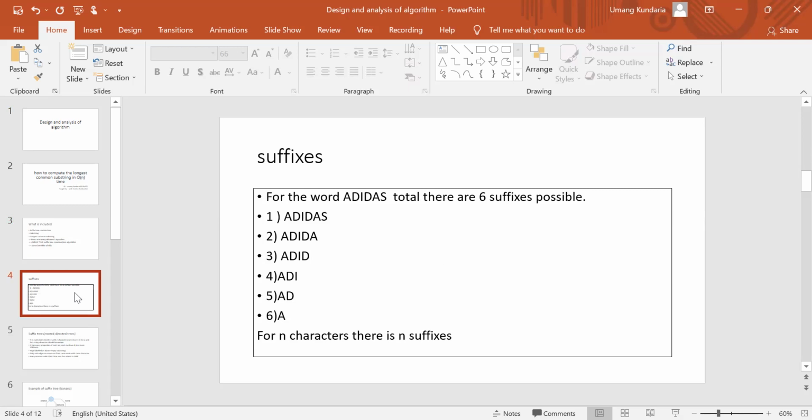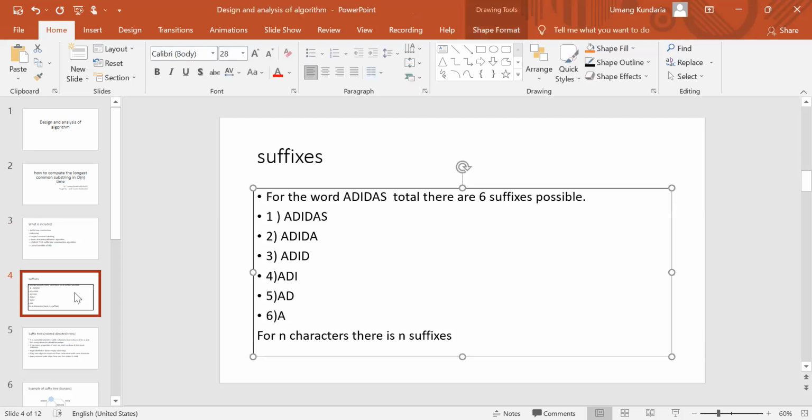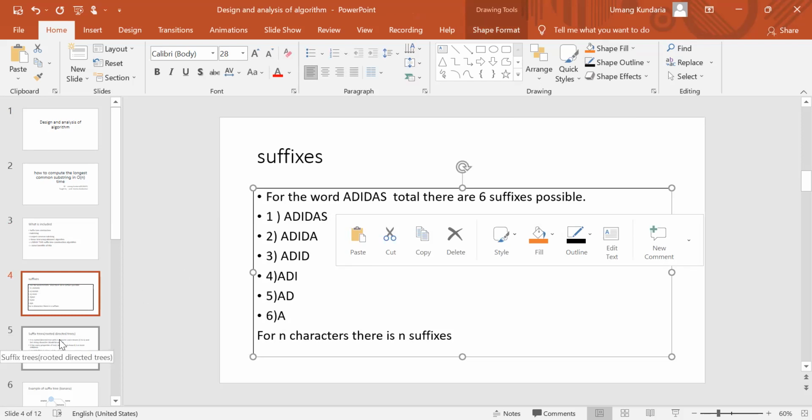For example, if we consider the word Adidas, there are a total of 6 suffixes. The first one is Adidas, then Adida, Adid, Adi, Ad, and A. So for n characters, there should be n suffixes. For example, A, D, I, D, A, S, there are six characters, so there should be 6 suffixes. Always the same. For example, if it's banana, B, A, N, A, N, A, there are also 6 suffixes.